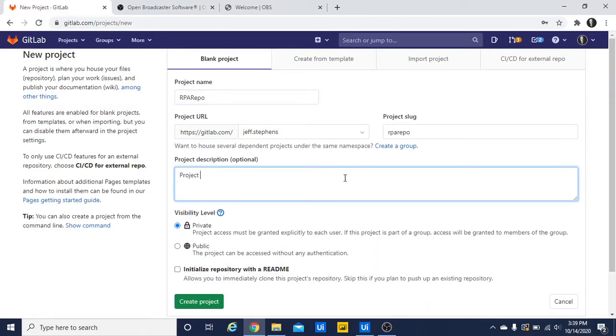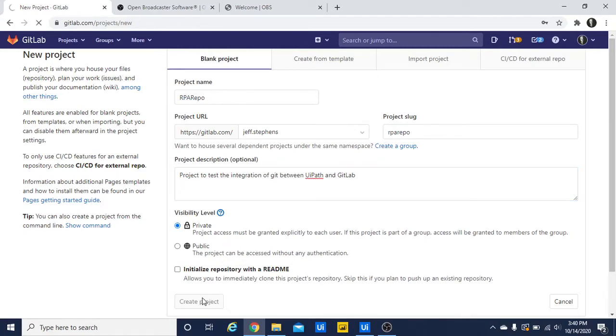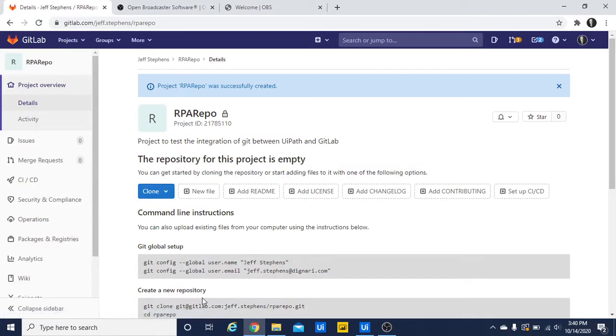This is a project to test the integration of Git between UiPath and GitLab. So this is the name of the project. Again, we're just creating a really basic stubbed out project here on the GitLab side. Keep it private. Go ahead and create that project. So now the project is created.